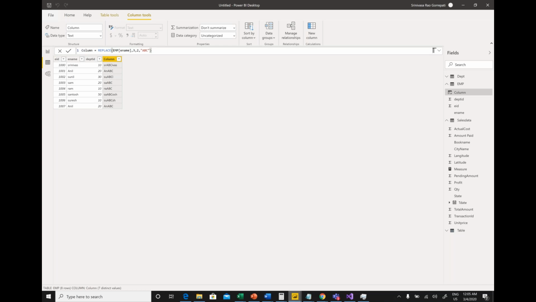Like as part of SQL Server, we used to call it stuffing. So STUFF is a function we have. So we used to call this stuffing. So replace is going to perform a stuffing activity. So this is the difference between replace and substitute.